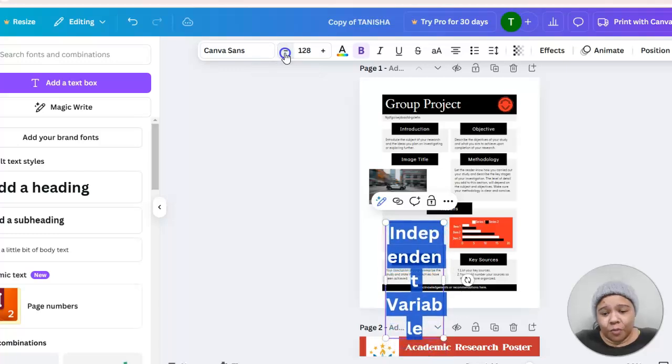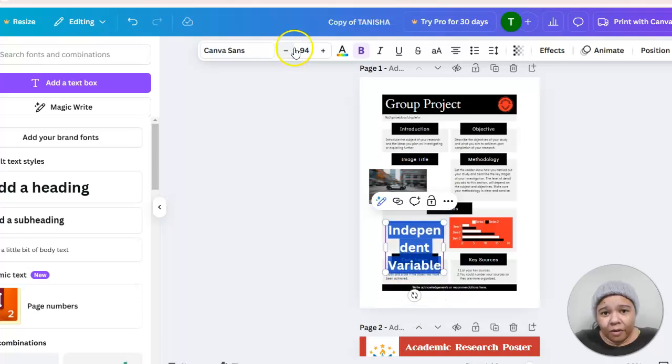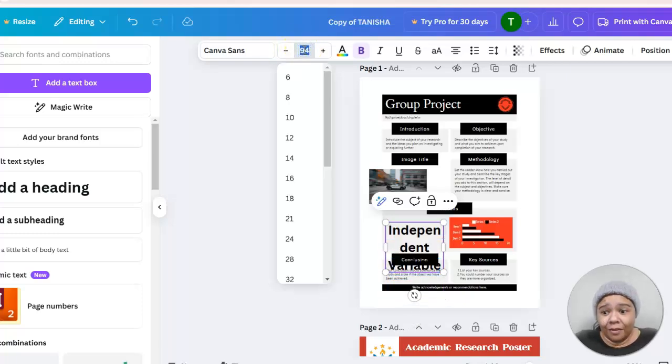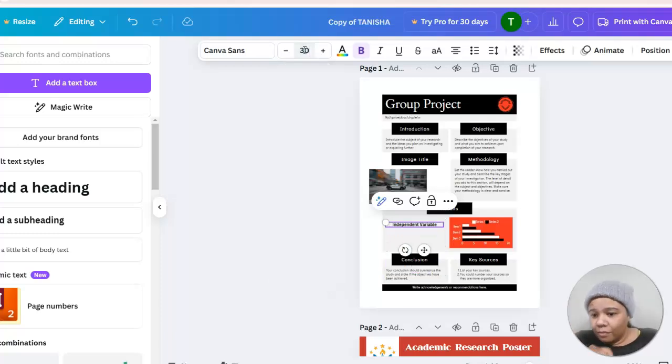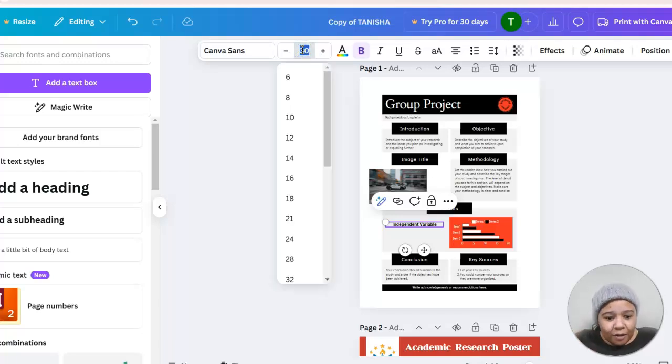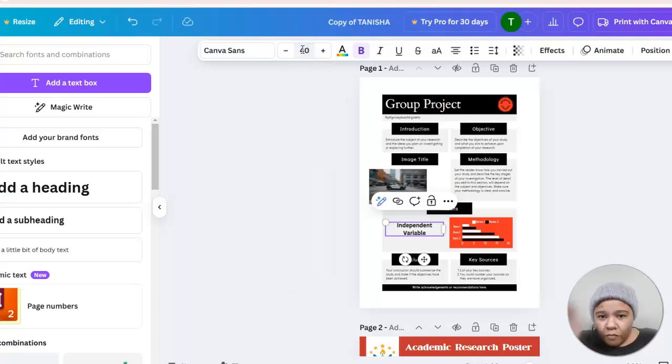So I could just press the minus button and keep pressing minus, minus, minus, minus. Or let's say that I want to just type in the number that I want. I could type in 30 and then boom. Now it's changed to a size 30 font. Let's say that I want to make it a little bit bigger. I could go 40, or I could use the plus sign and just keep pressing the plus sign until it gets however big I want it to be.